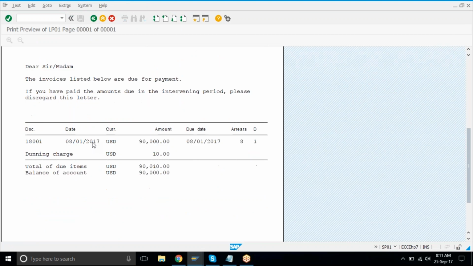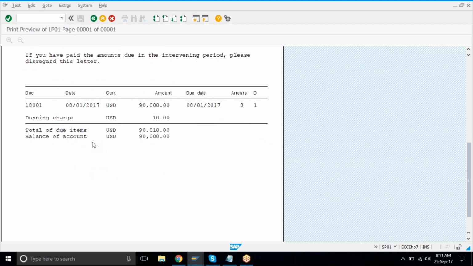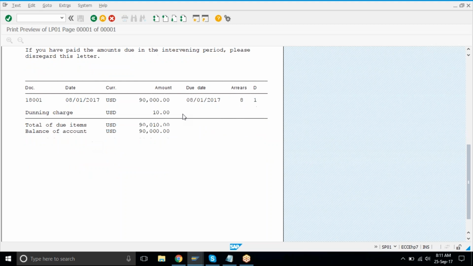Invoices listed below are due for payment. If you paid this amount in the intervening period, please disregard this letter. $10 as charges has been added there. So it's 90,010.